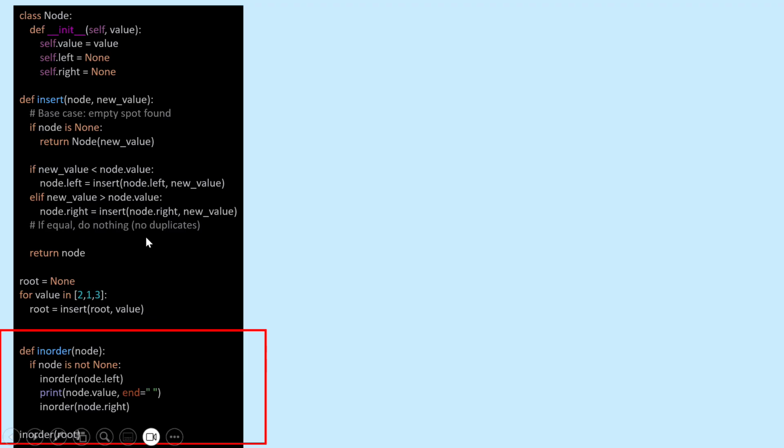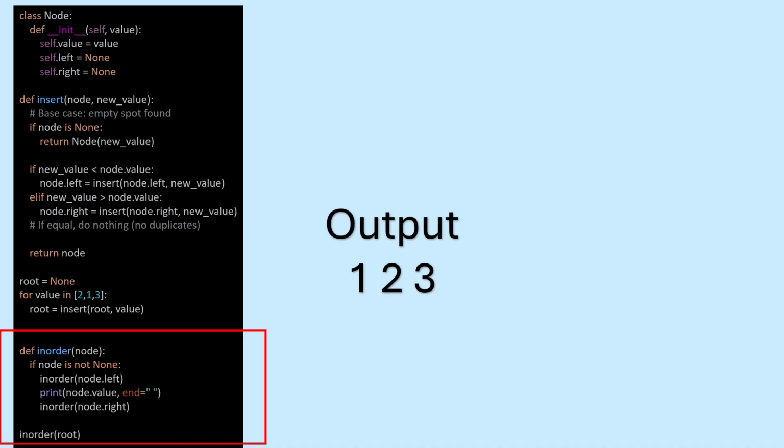This is what it looks like in Python code. So def in order, if node is not None. In this case, I've just used None for null. In order, so we're going to print out the left child, then the root, then the right child. And the output would be 1, 2, and 3. This one would actually print it out in order. So 1, 2, 3.